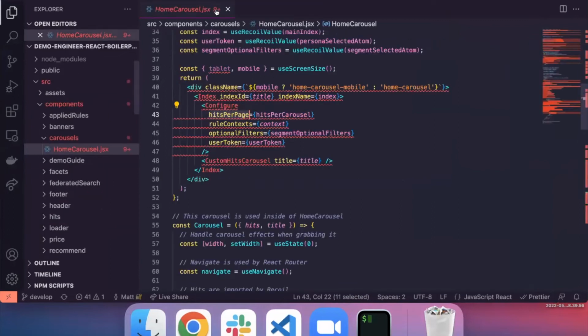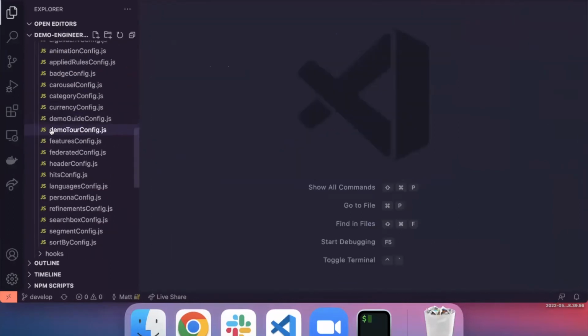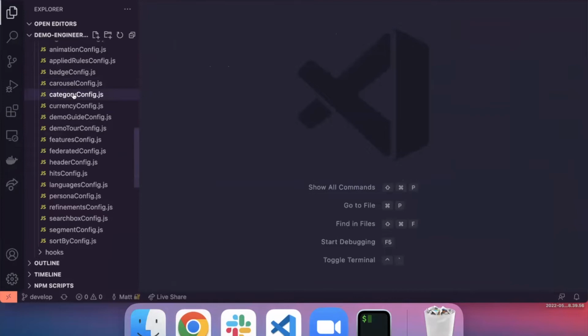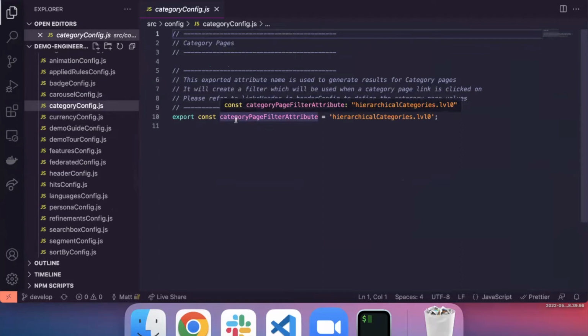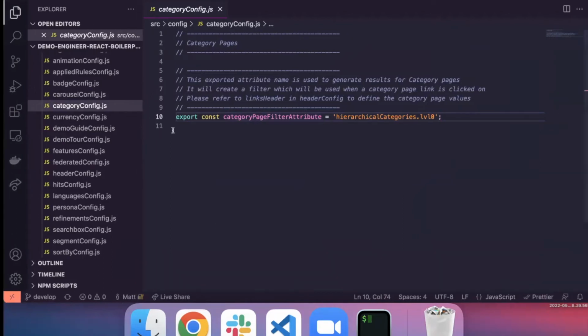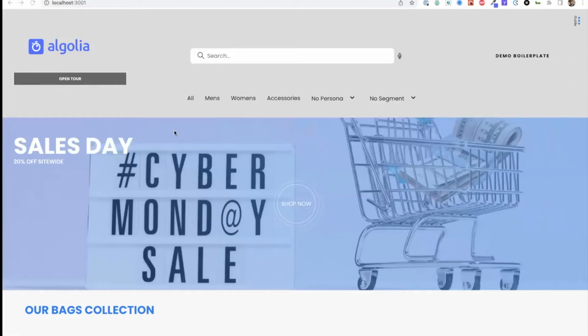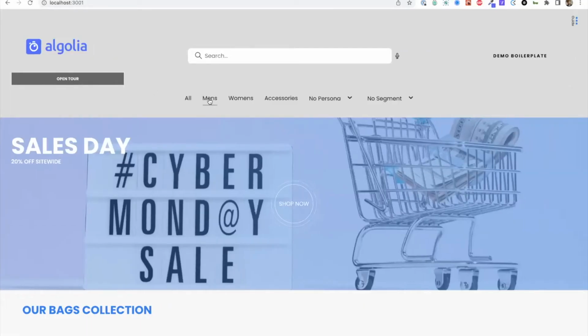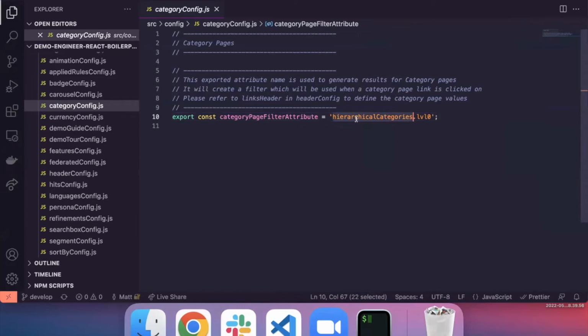Once again, we're going to pop back over to our configuration. And we have some category configuration here. We have this category page filter attribute. So this is what is going to be filtered on when we generate our category pages. Okay, you'll see this in a second, because if we click men's, it's going to be filtering on this attribute in the data. You'll see why that's important in just a moment.